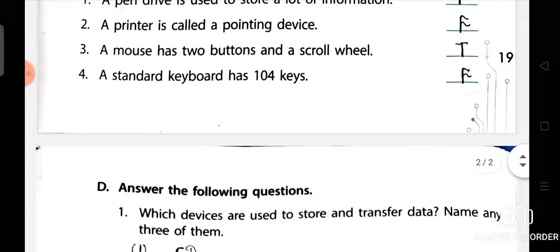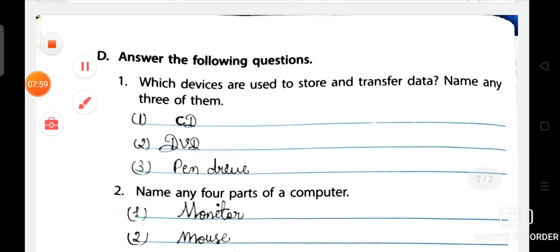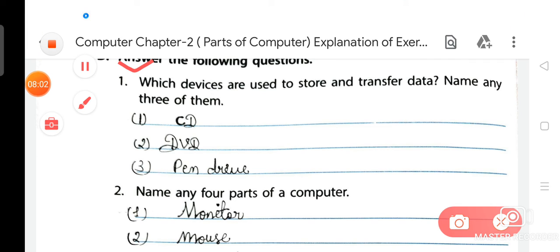Now please turn over the page. Now we are going to do D. Answer the following questions. A. Which devices are used to store and transfer data? Name any 3 of them. Number first is CD, number second is DVD, and number third is pen drive. Do you know the spelling of pen drive? The spelling of pen drive is P-E-N-D-R-I-V-E.